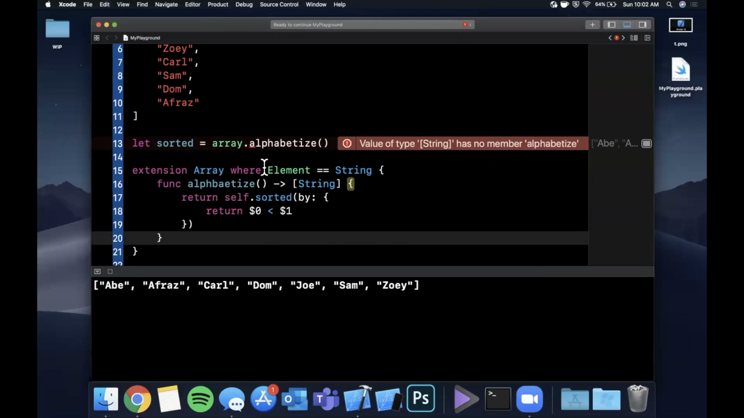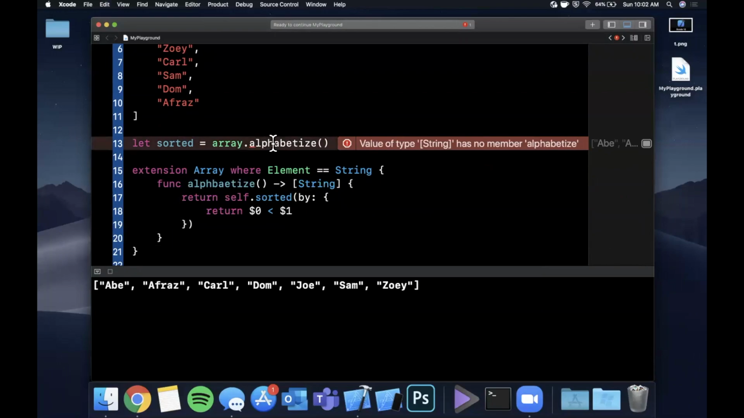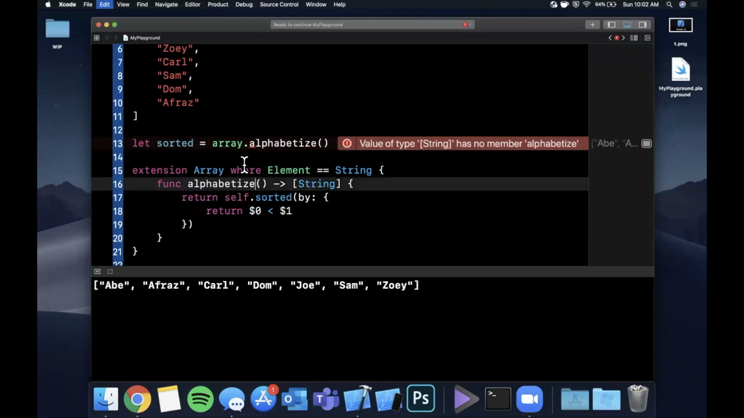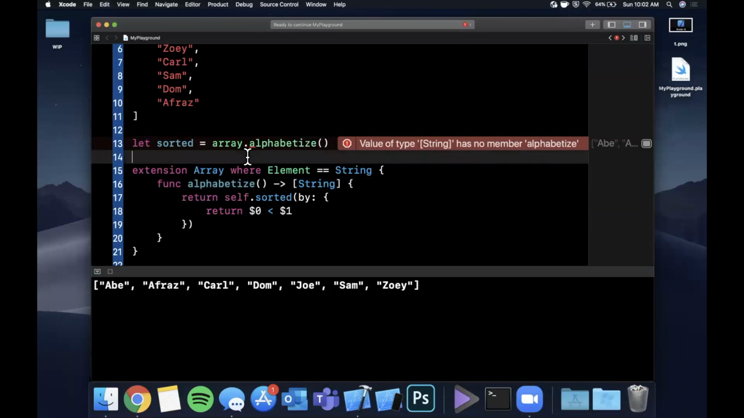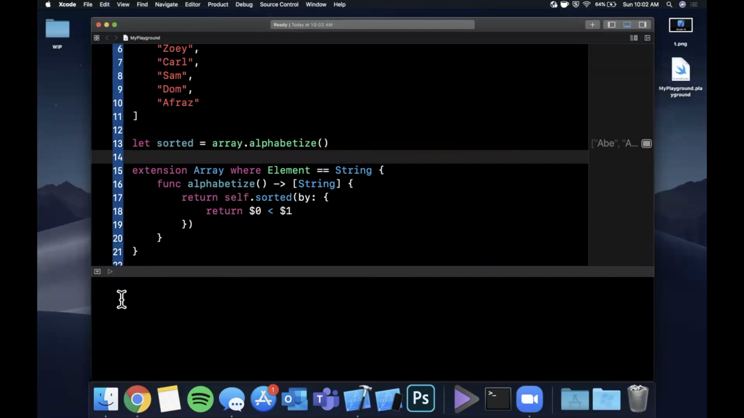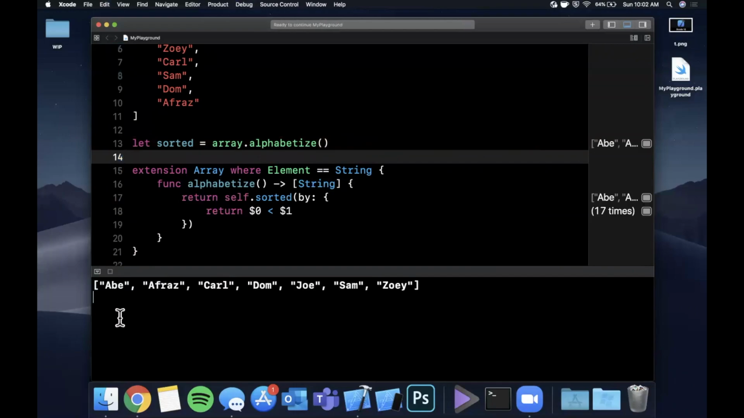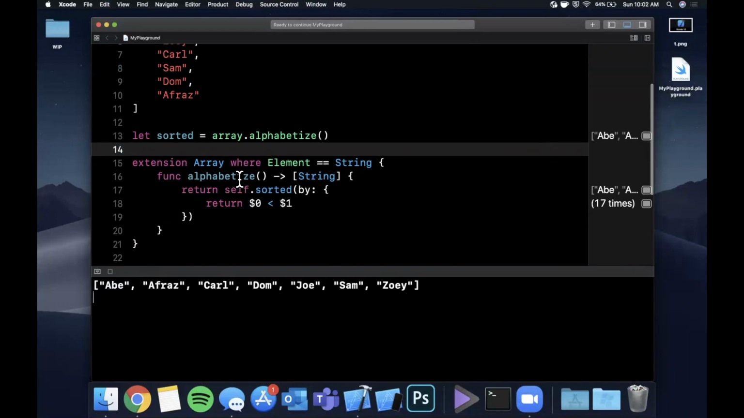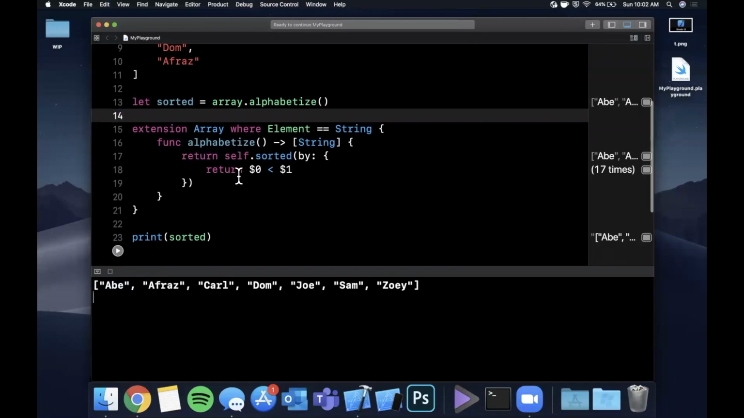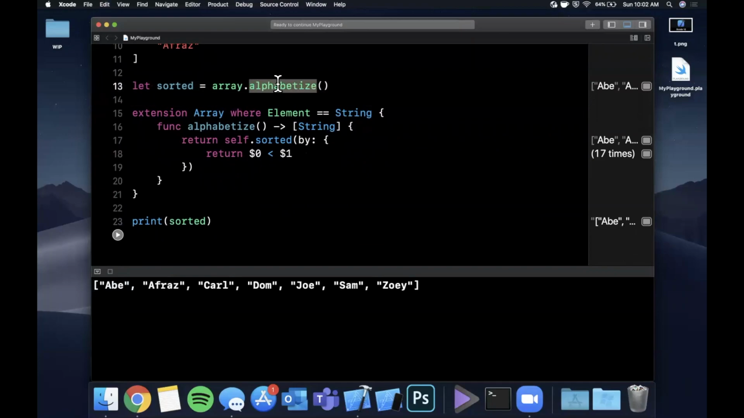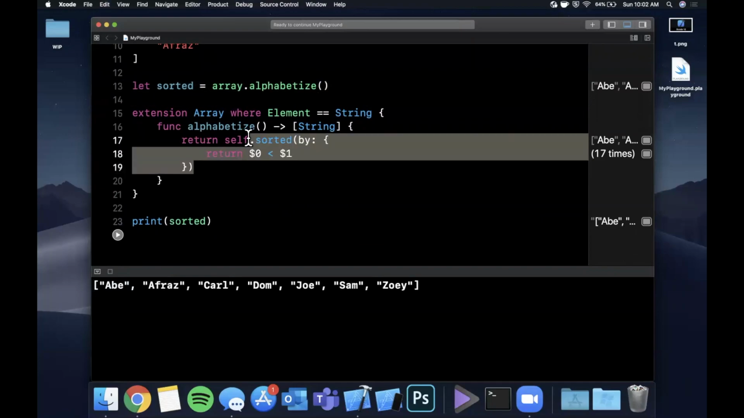So now, let's see if I spelled this right. Alphabetize. Definitely spelled that wrong. Alphabetize. So now if we go ahead and stop this execution here, and I clear that out with Command K and run it again, you'll see we get the exact same result. The difference of this approach is, A, this is more readable, and B, it's more reusable, right? Like you don't need to write this sorted by thing every single place you want to basically do this type of sort.